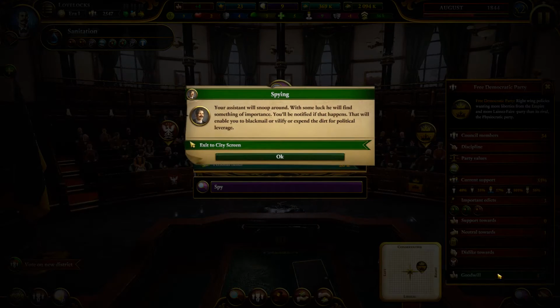Spy Party. Excellent game, by the way. Your assistant will snoop around. With some luck, he will find something of importance. You'll be notified if that happens. That will enable you to blackmail or vilify or expend the dirt for political leverage.